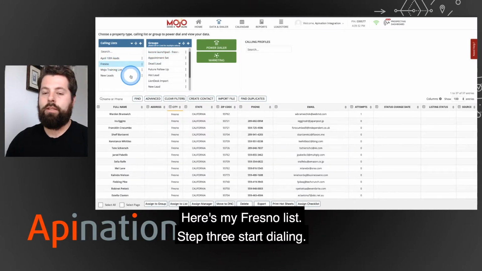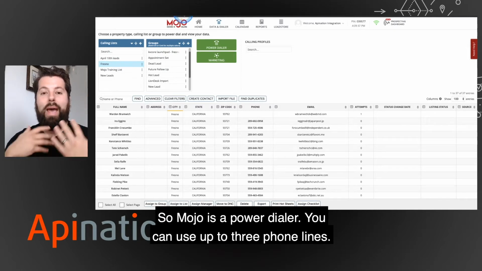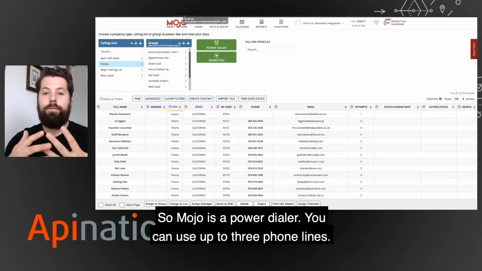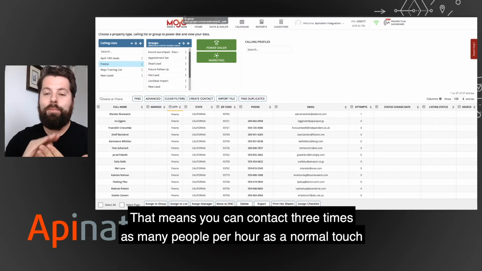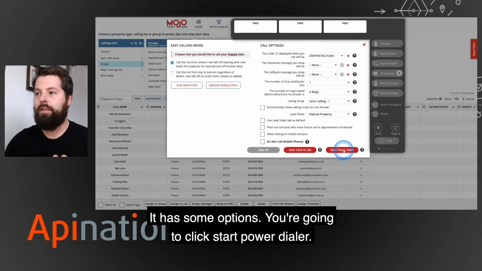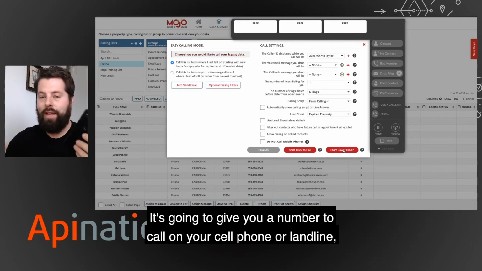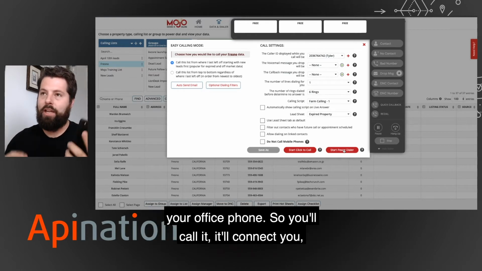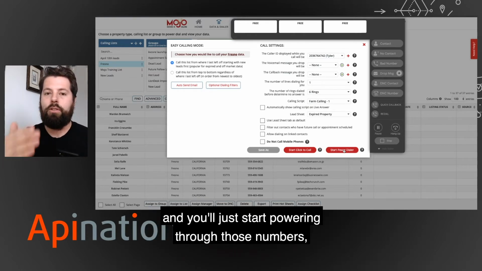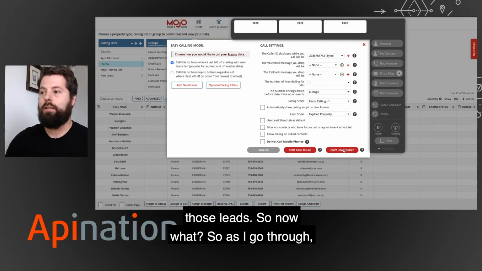Here's my Fresno list. Step three, start dialing. So Mojo is a power dialer. You can use up to 3 phone lines. That means you can contact 3 times as many people per hour as a normal touch to dial or auto dialer. So I'm gonna power up the power dialer. It has some options. You're going to click Start Power Dialer. It's going to give you a number to call on your cell phone or landline, your office phone. So you'll call it, it'll connect you, and it'll just start powering through those numbers, connecting you with people so you can have those conversations and qualify all those leads.